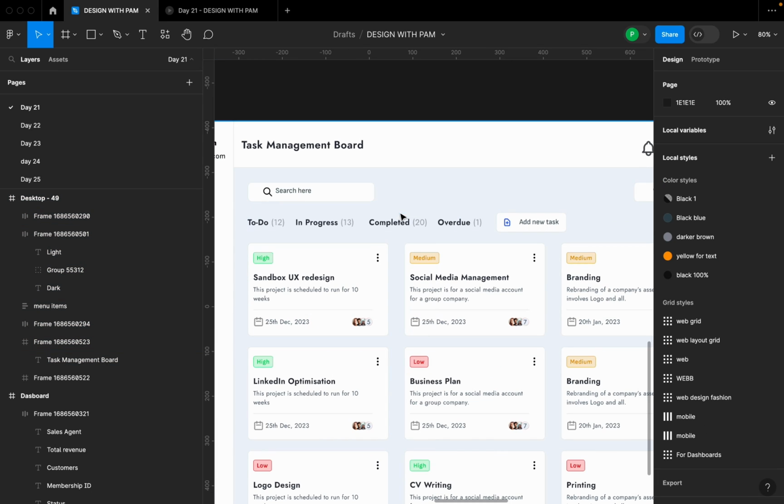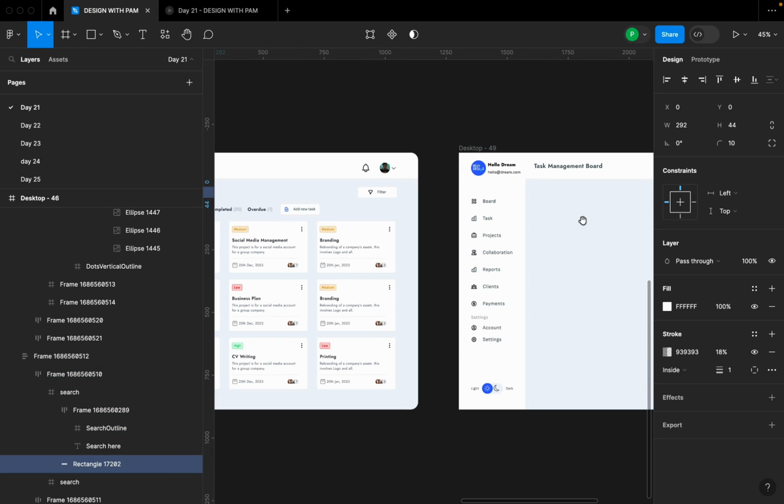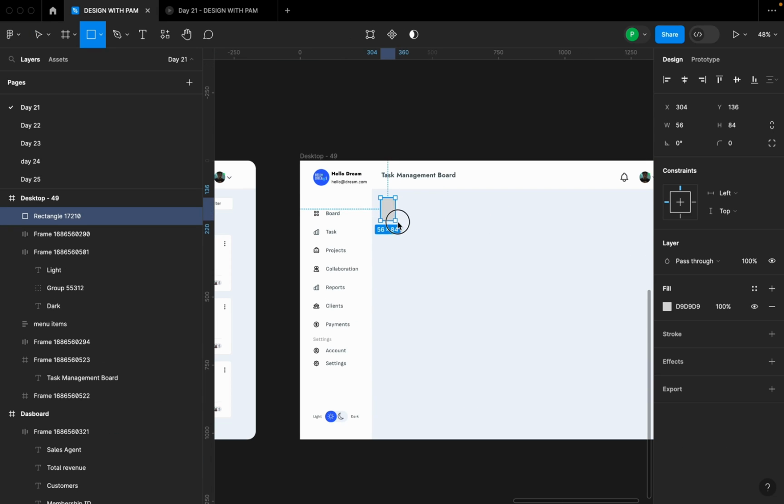All right, so the next thing we're going to do is to create this search bar here. I'm going to press the arrow key on my keyboard, and I'm going to draw a rectangle. For the width, I want it to be 292, and for the height, I want it to be 44.